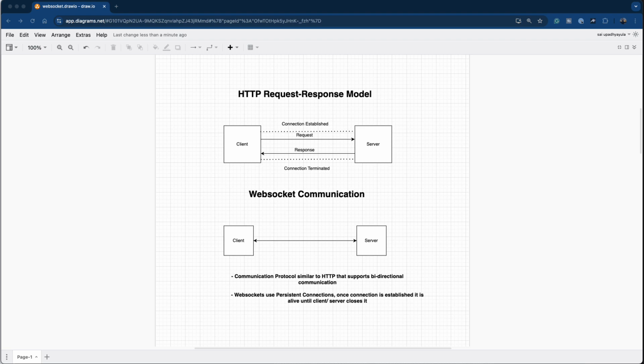Alright, so now let's start by understanding what WebSocket communication is. WebSocket is a communication protocol that is very similar to HTTP, which supports bidirectional communication. So what do we mean by bidirectional communication? In a standard HTTP request-response model, whenever the client wants to send some data to the server, first the TCP connection is established, and after the TCP handshake, the client sends the request to the server, and the server receives this request and then responds with a response.